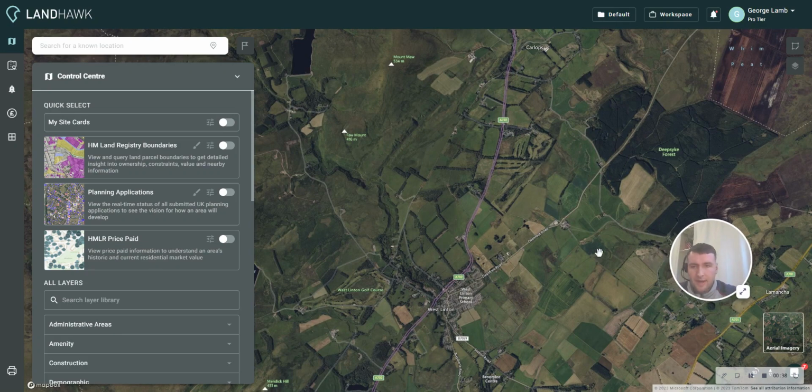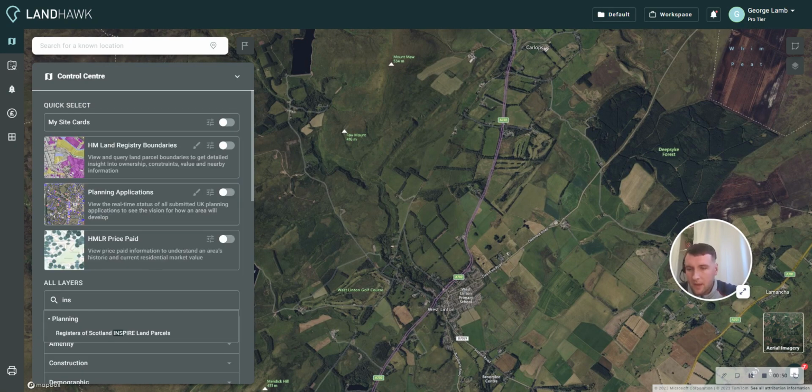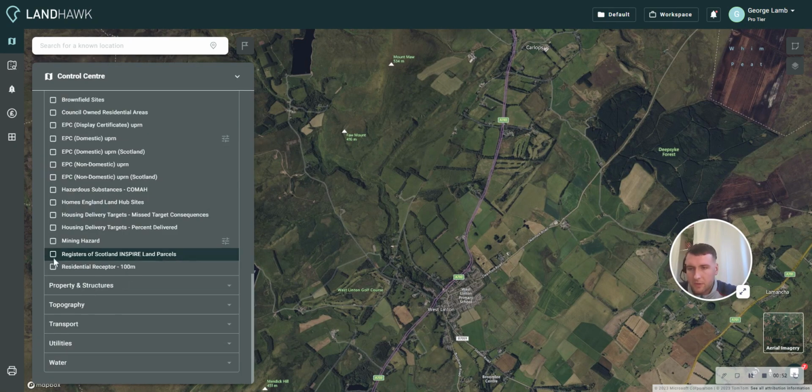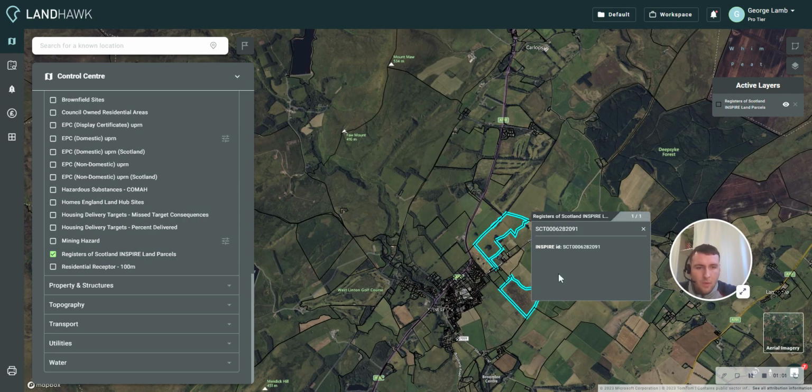But effectively, what you can now do is search for land in a similar fashion to how you would be able to in England and Wales. So if we type in the All Layers section in the Control Center, Inspire, you can then see this pops up. So if we flick this layer on, what we can then see is all of the Inspire polygons appear.